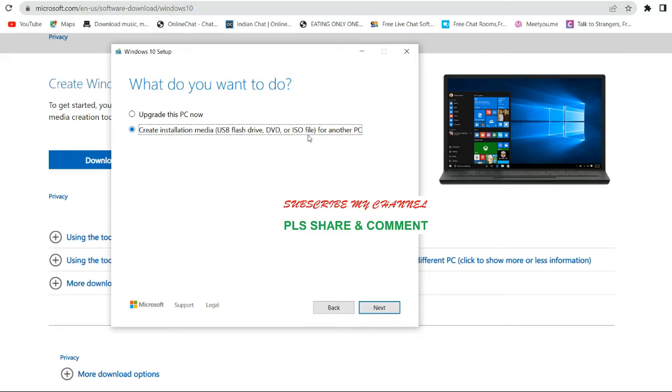Or ISO file. Do you know what is ISO? ISO is an image file. If we are creating a Windows 10 or Windows 11 ISO, using this ISO file we can create a bootable USB flash drive using another software. You need to install another third-party software for that.